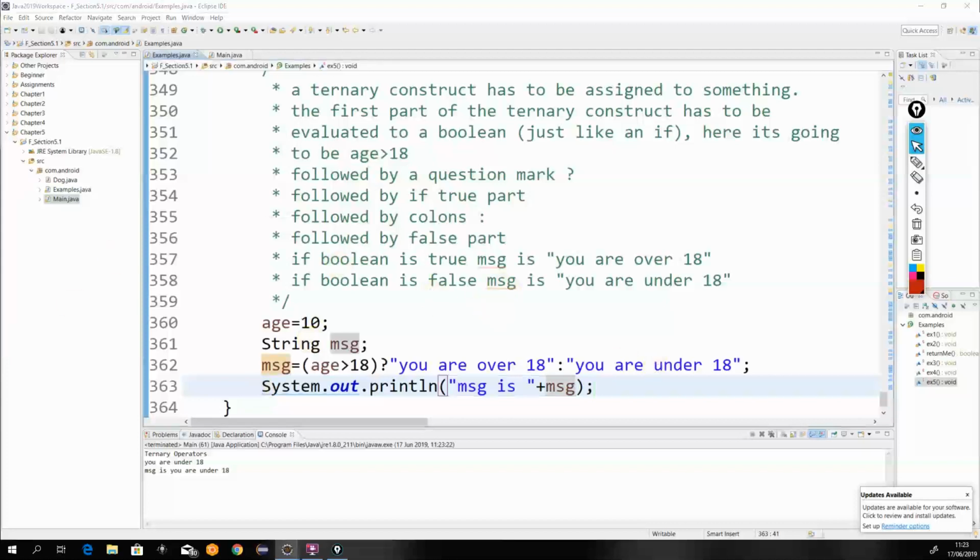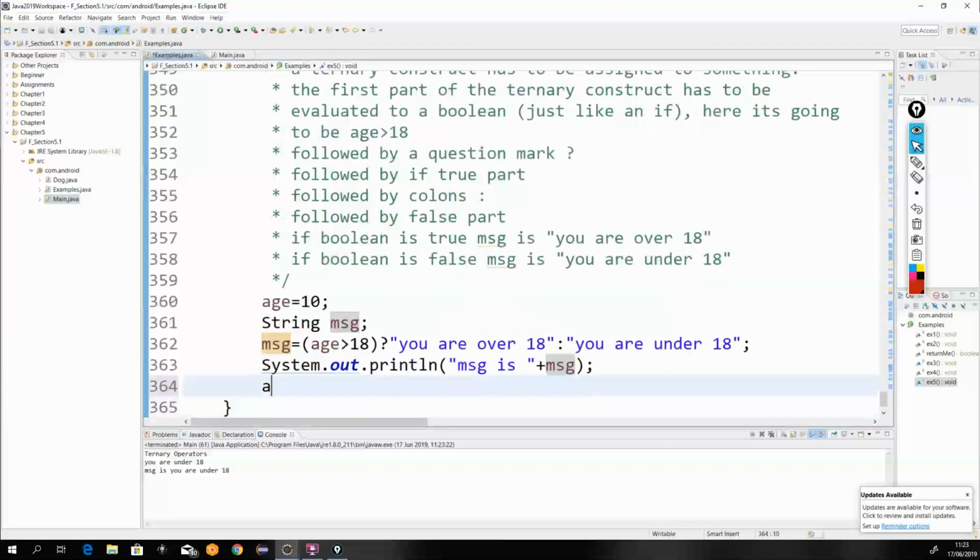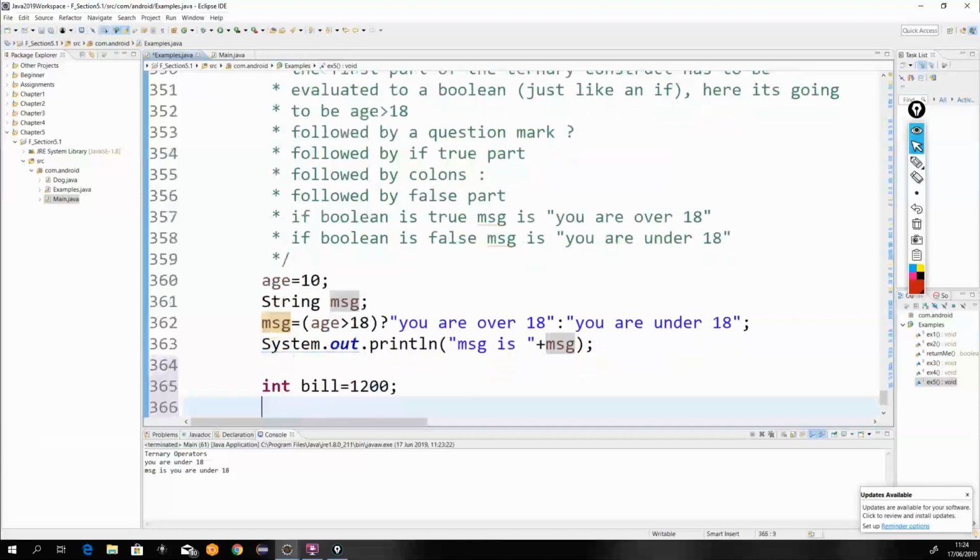So we are going to go, this is a billing system. Okay. So int bill is equal to 1200. Now, what I want to say, if the bill is greater than 2000, they're going to get a discount of 25 euros. Otherwise, they're going to get a discount of 10 euros. I'll write that down here.